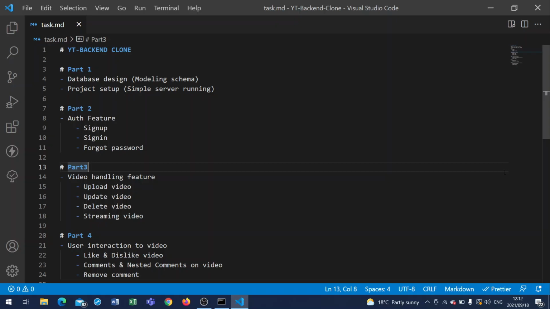So today we're gonna be working on a YouTube backend clone using Node.js.